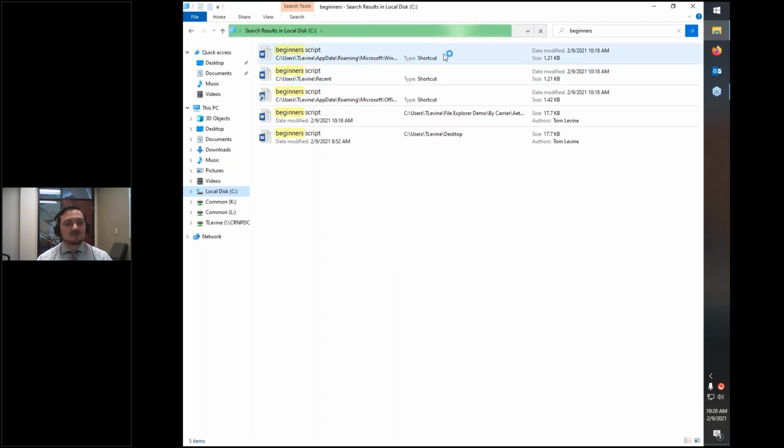And it has the type right up here, if it's a shortcut or another sort of program file, or it has the file path displayed right here. As you can see, apparently there's also an Internet Explorer file called beginner script that it's pulled from our local disk.